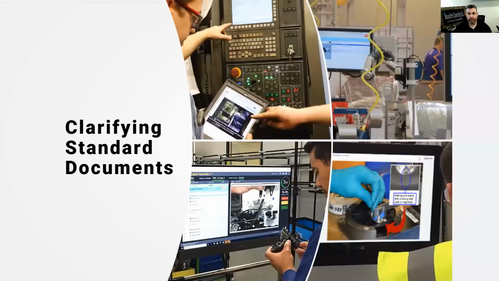So I wanted to talk about standardized work and hopefully clarify a few things for you, because the most difficult thing when creating standardized work is getting started. There are a lot of different documents out there, and I want to give you some clarification on what to use and how to get started.